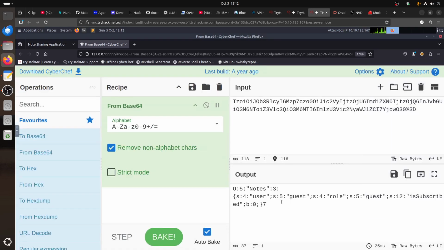If you look here, we found object notes, 3. We have a string for user, which is guest, so we can assume this is the role. No, sorry, the user is guest, the role is guest, and is subscribed is 0. So we can see the old checks.